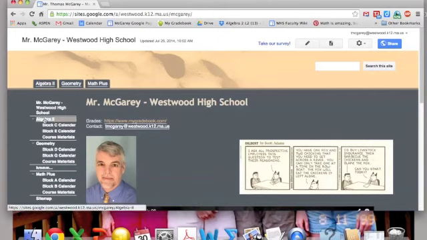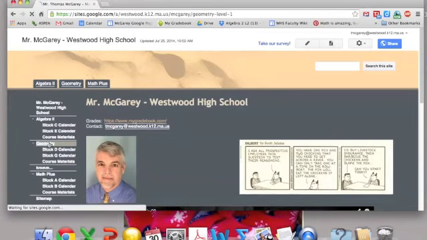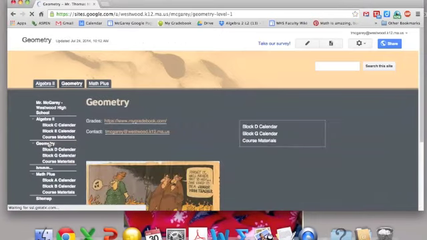Over on the left, I have my subpages organized by subject, and then within subject by block. Let's look at geometry as an example. I'll click on the geometry hyperlink.